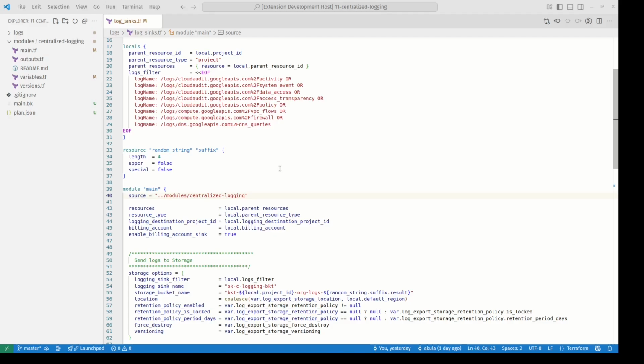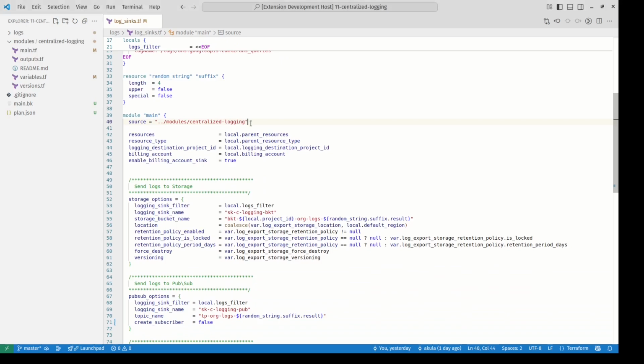This is a quick demo of Infragram, an architecture diagram generator for Terraform. Here we have a Terraform codebase for setting up centralized logging. There's a centralized logging module.